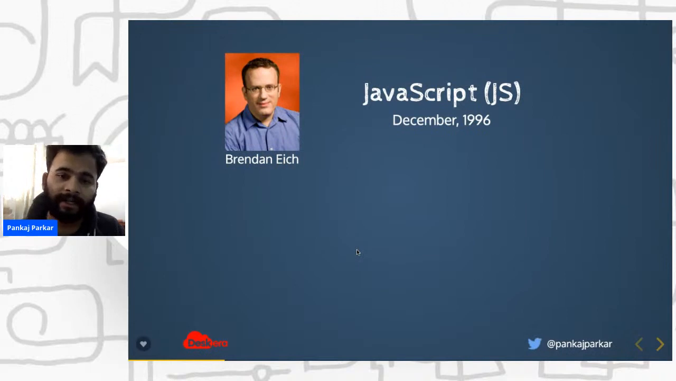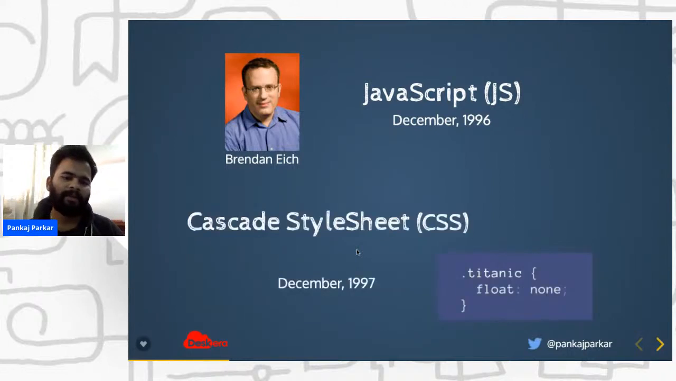So later on in 1996, JavaScript was invented by Brendan Eich, and then the next year, CSS was introduced, and these two things have changed the way we look at the web. Basically, JavaScript helps us do dynamic operations, in the sense that if you want to manipulate any DOM, highlight a color on the fly, and CSS helps to decorate the page to make it beautiful.